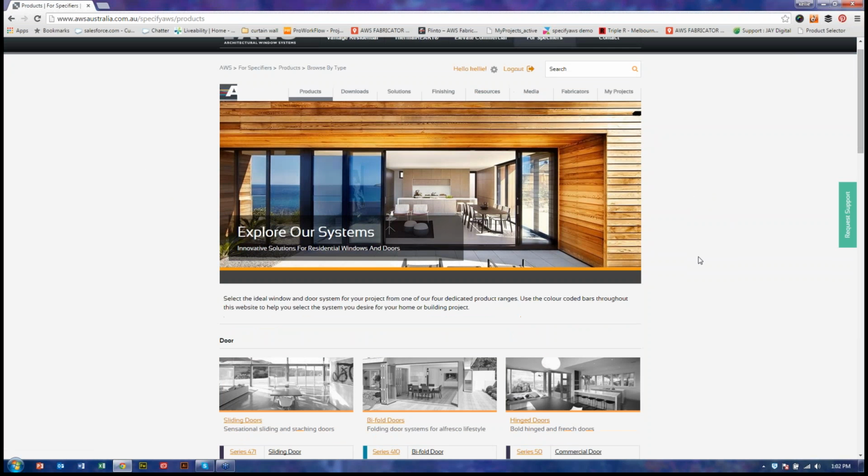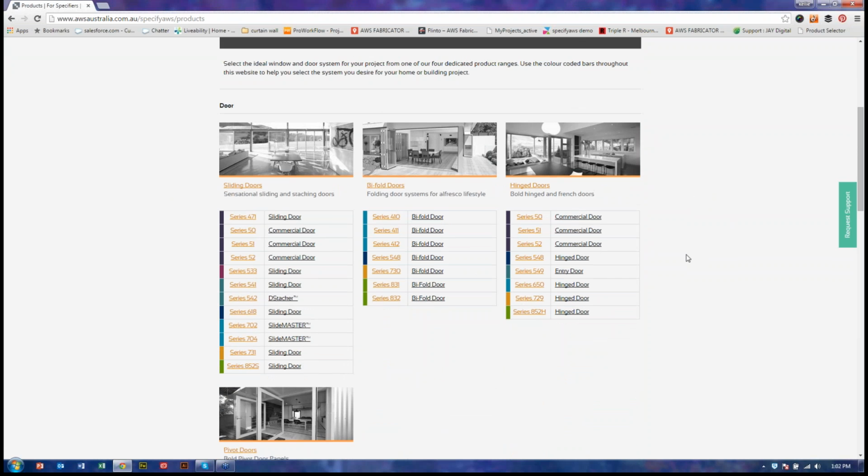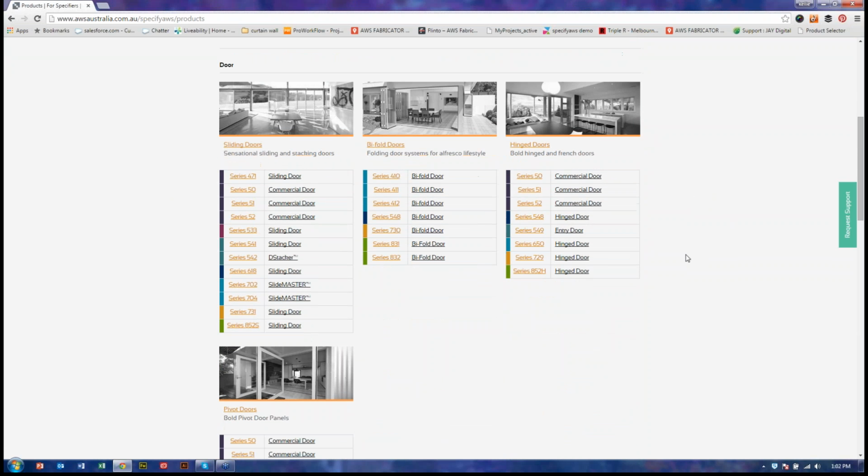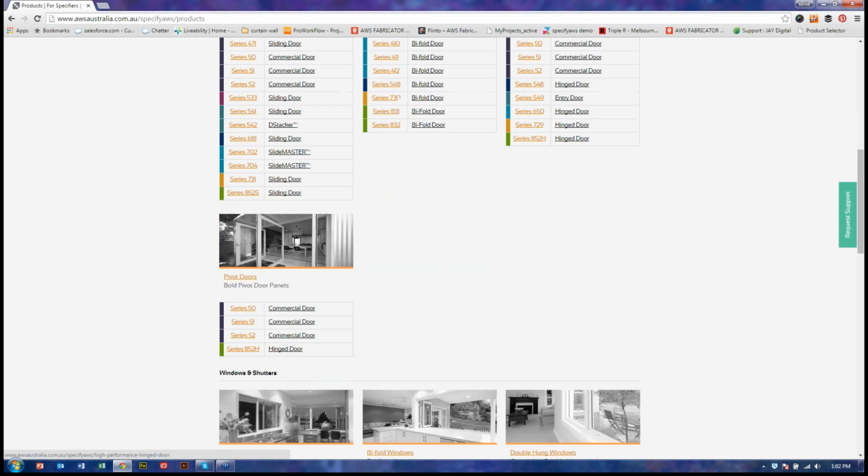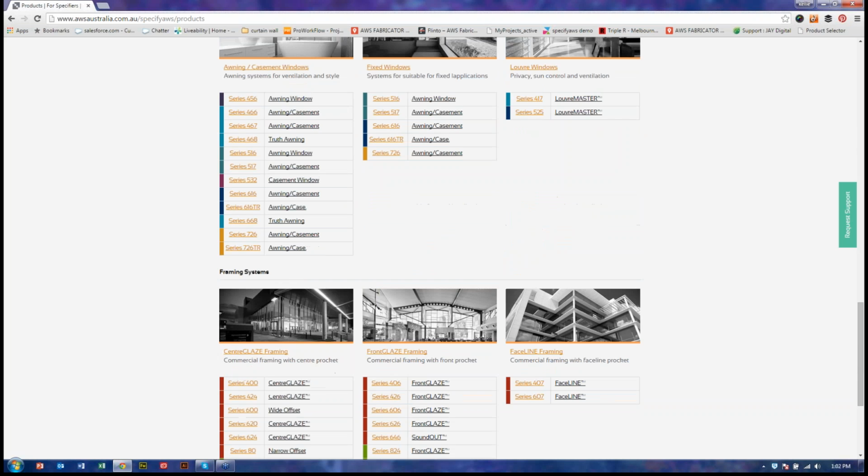So if someone's looking for a sliding door or a sliding window, type navigation provides a really quick way to access our systems, particularly for somebody who's familiar with our system numbers and with the way in which they fit into the various AWS ranges. So you'll see all the sliding door products across the Vantage, Elevate, and Thermal Heart brands are grouped together here, bifold doors, hinge doors, and so on.